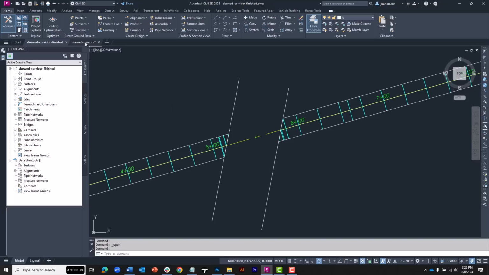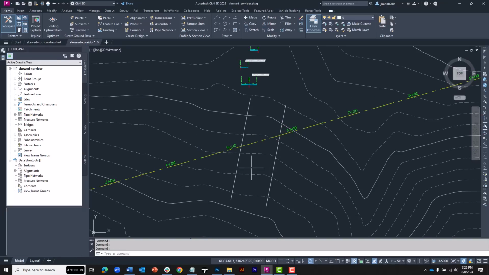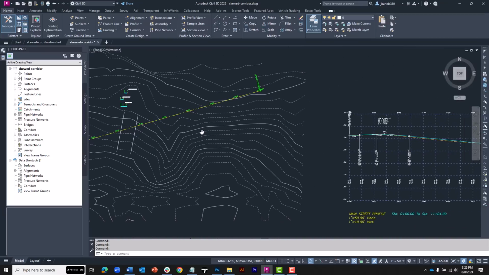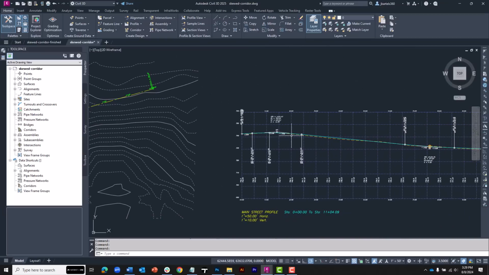I am going to flip to another drawing that represents an unfinished example, and we'll start by doing a quick tour. In this drawing, I have an alignment called Main Street. I have a surface called EG for existing ground. I have a pair of polylines that define my skew area. If I back up and pan over, you can see that I have extracted an existing ground surface profile, and I have a finished grade profile for Main Street.